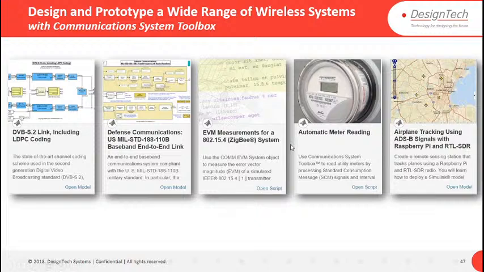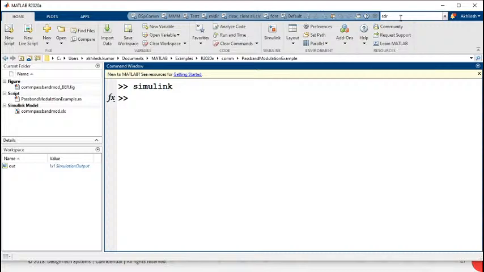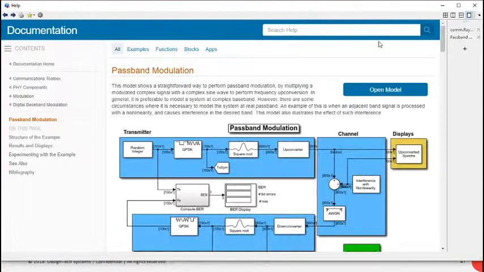These are about communication examples. So already we saw this. Let me show you about SDR. Just here I am typing SDR.